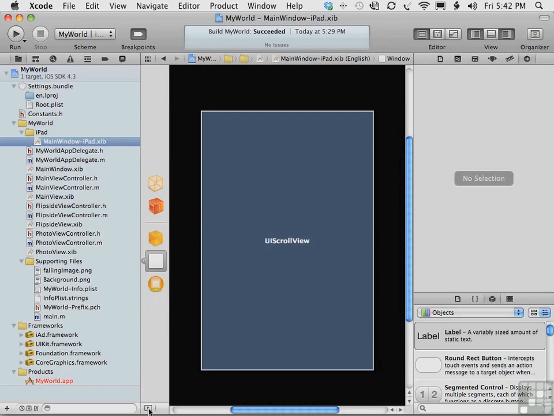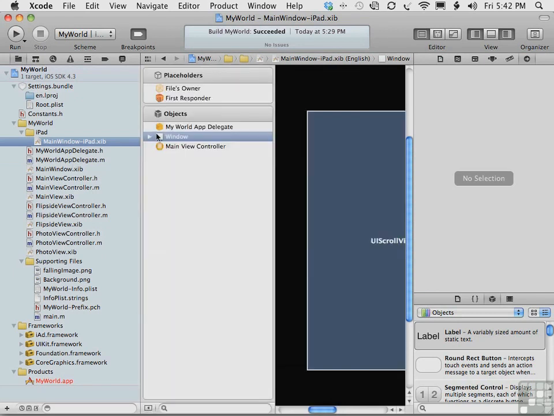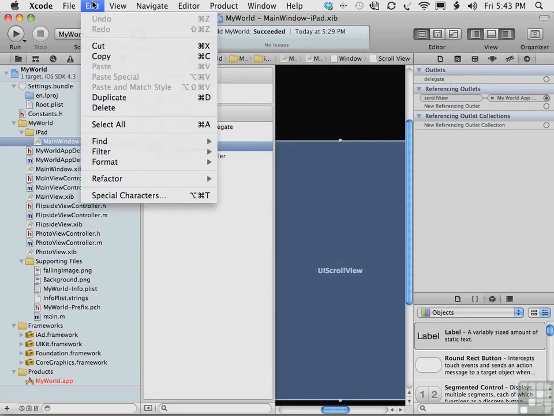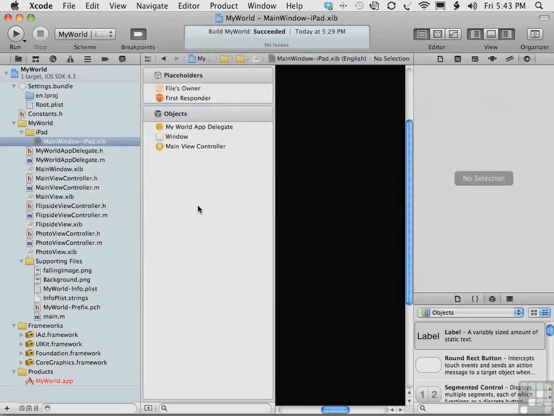So what we're going to do is open the dock here, open the window that it exists in, select scroll view, and delete that. We can do that by simply choosing Edit, Delete. Now we want to change this main window for the iPad version of our Universal app.